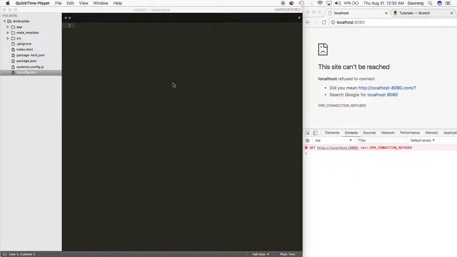Hey guys, welcome back. So today we are going to talk about Angular 2 routing, and Angular 2 routing is nothing but a concept which almost all single page application frameworks follow.